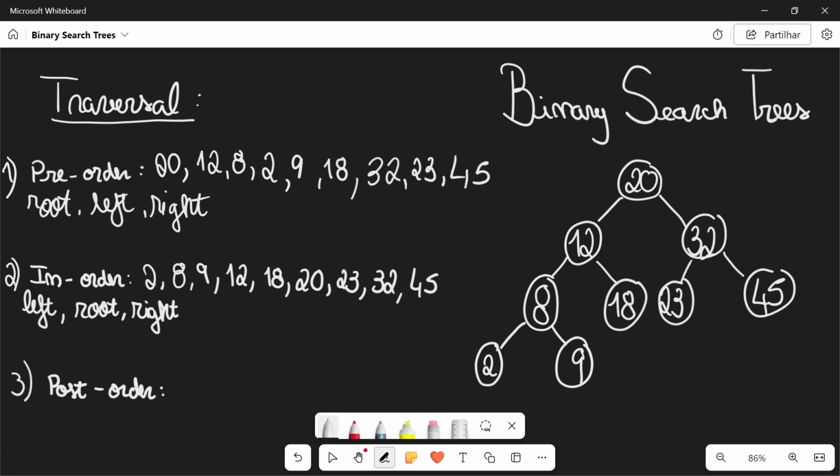And as you can see, this is going to give us the elements in a sorted manner. If you do this in the other way around, so in the other direction, you're going to get a descending order. Like this, we got an ascending order, and this is why it's called in order.